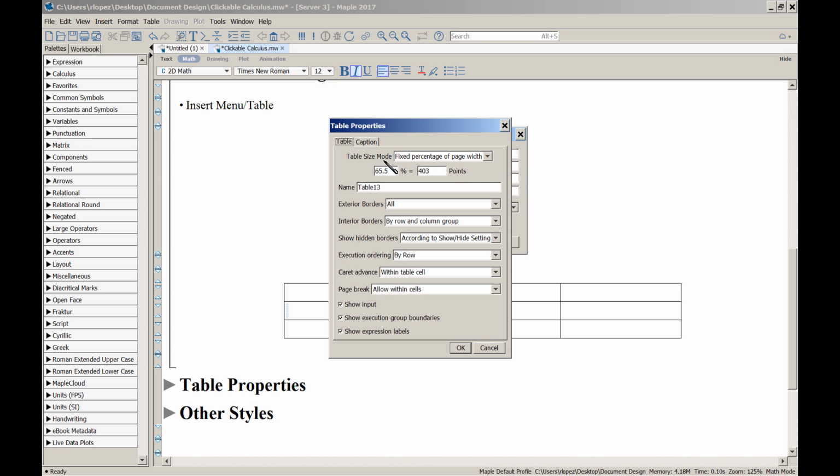Table size mode. There should be a hyphen one place or the other. Is it table size mode or table-size mode? And you have two choices: fixed percentage of page width or scale with zoom factor. Initially, when I first started building worksheets, I used scale with zoom factor, and I oscillated back and forth a bit, and I finally decided to use percentage of page width.